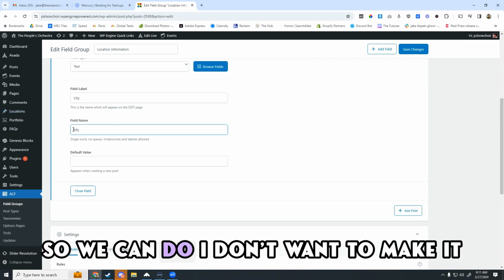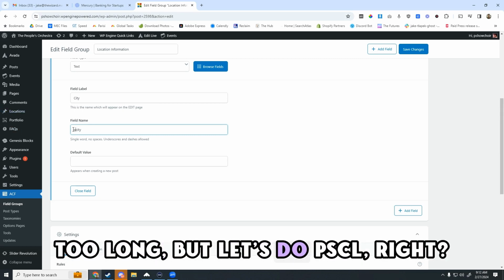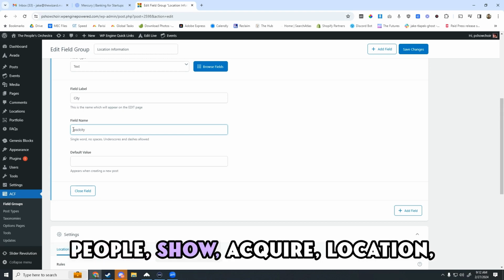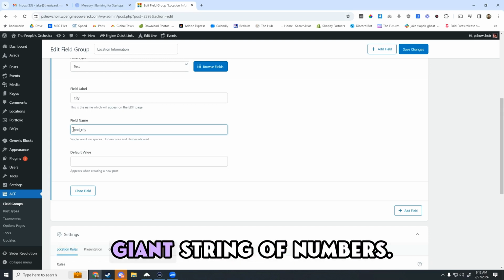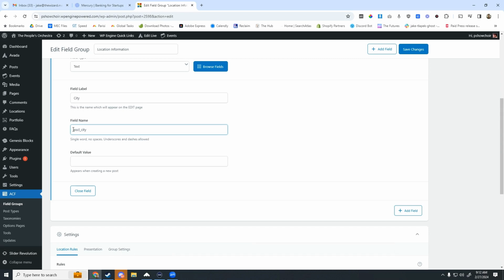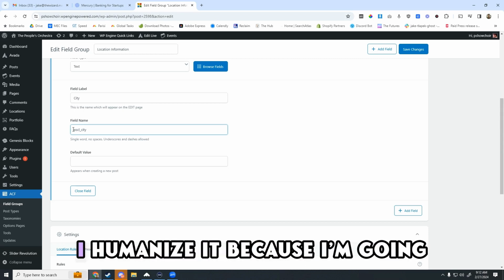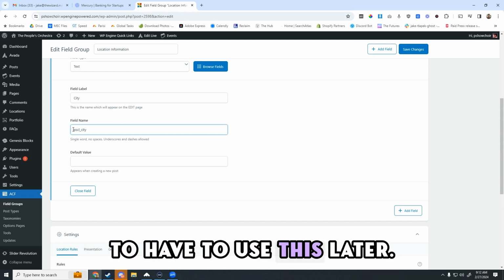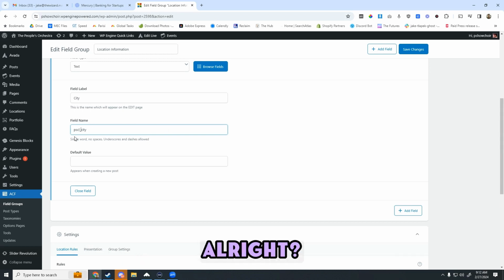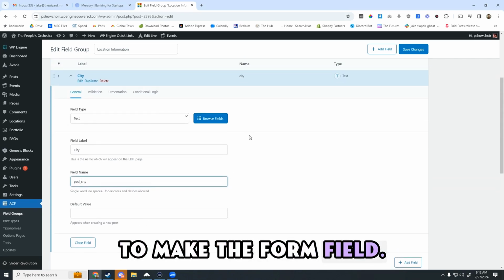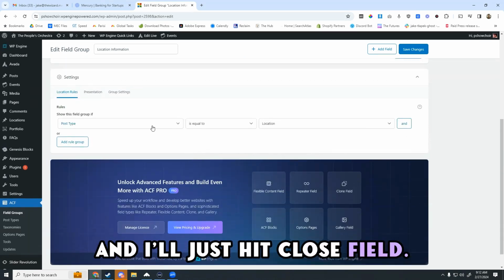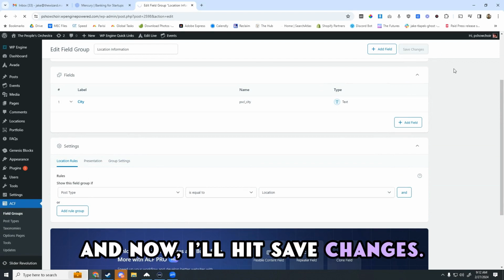I don't want to make it too long, but let's do PSCL, People Show Choir Location, then an underscore and the field name. Again, it actually doesn't matter. You could make this a giant string of numbers as long as you can remember what it is. I humanize it because I'm going to have to use this later. So we've got this in here, and that's all I need to make the form field. I'll hit close field, and now I'll hit save changes.